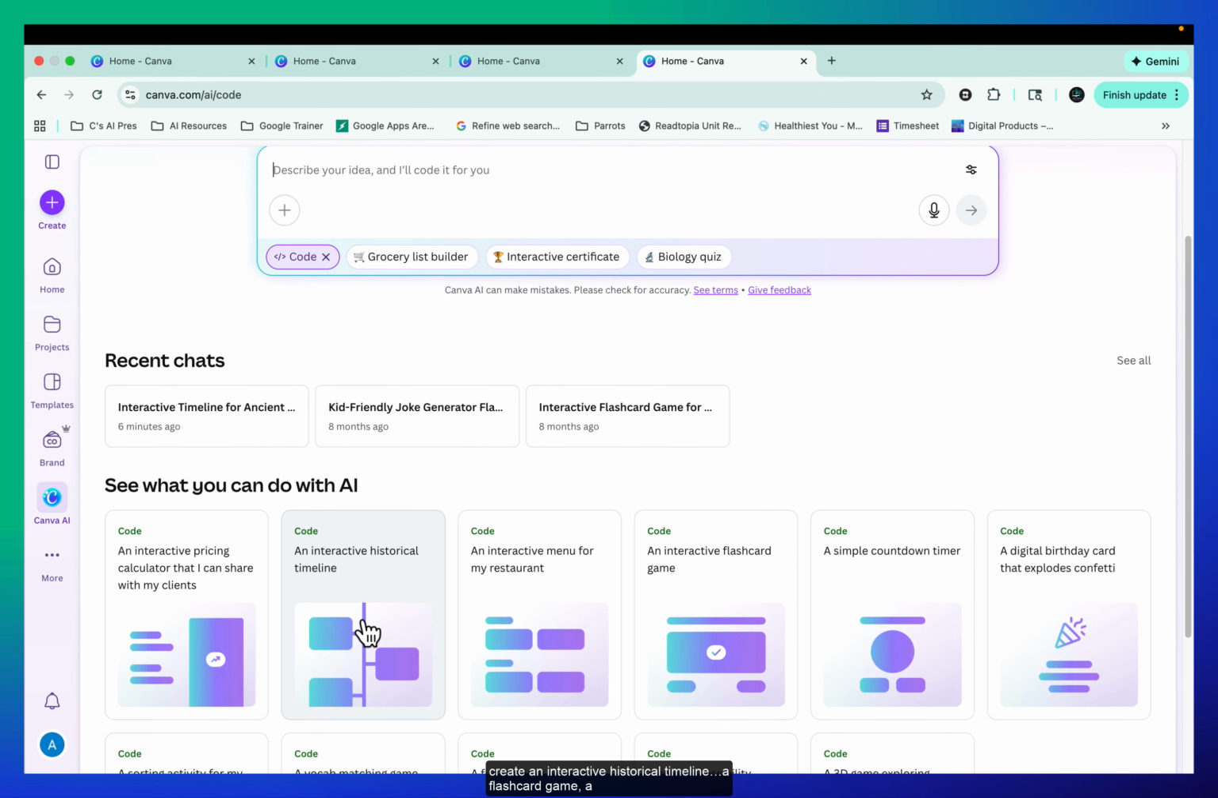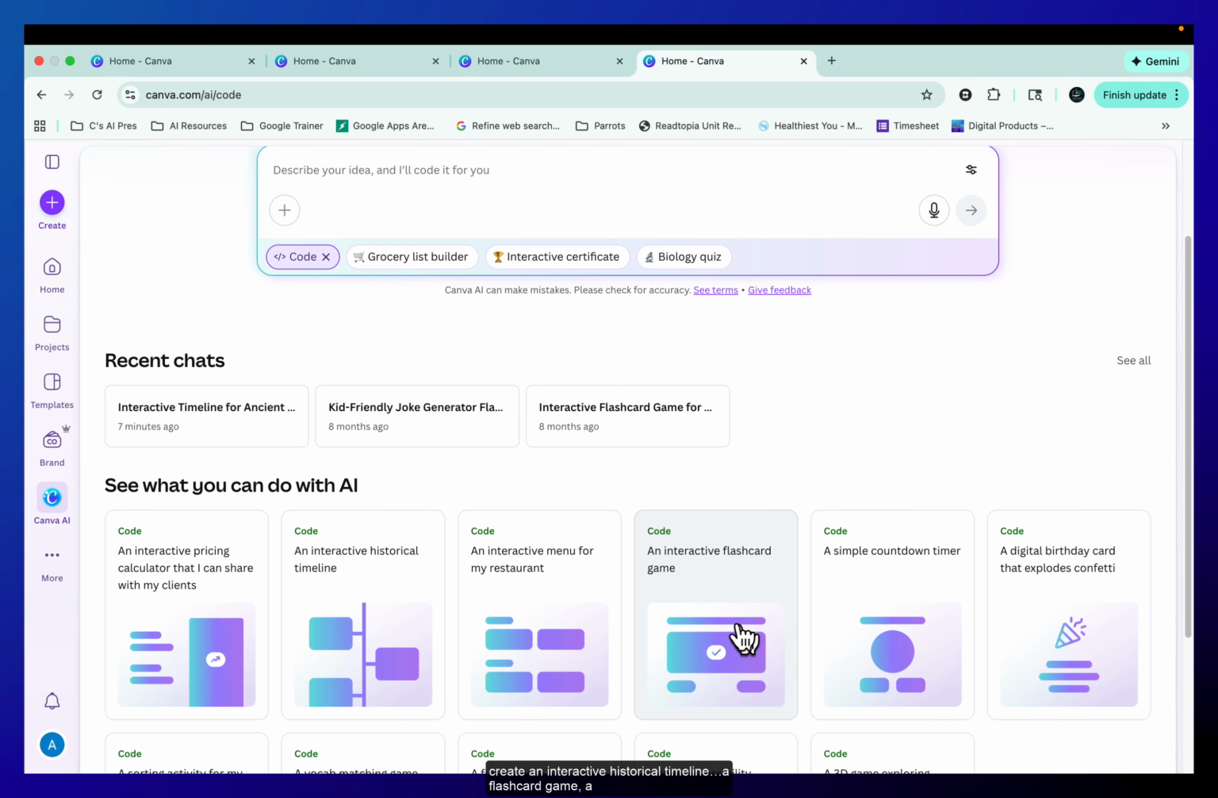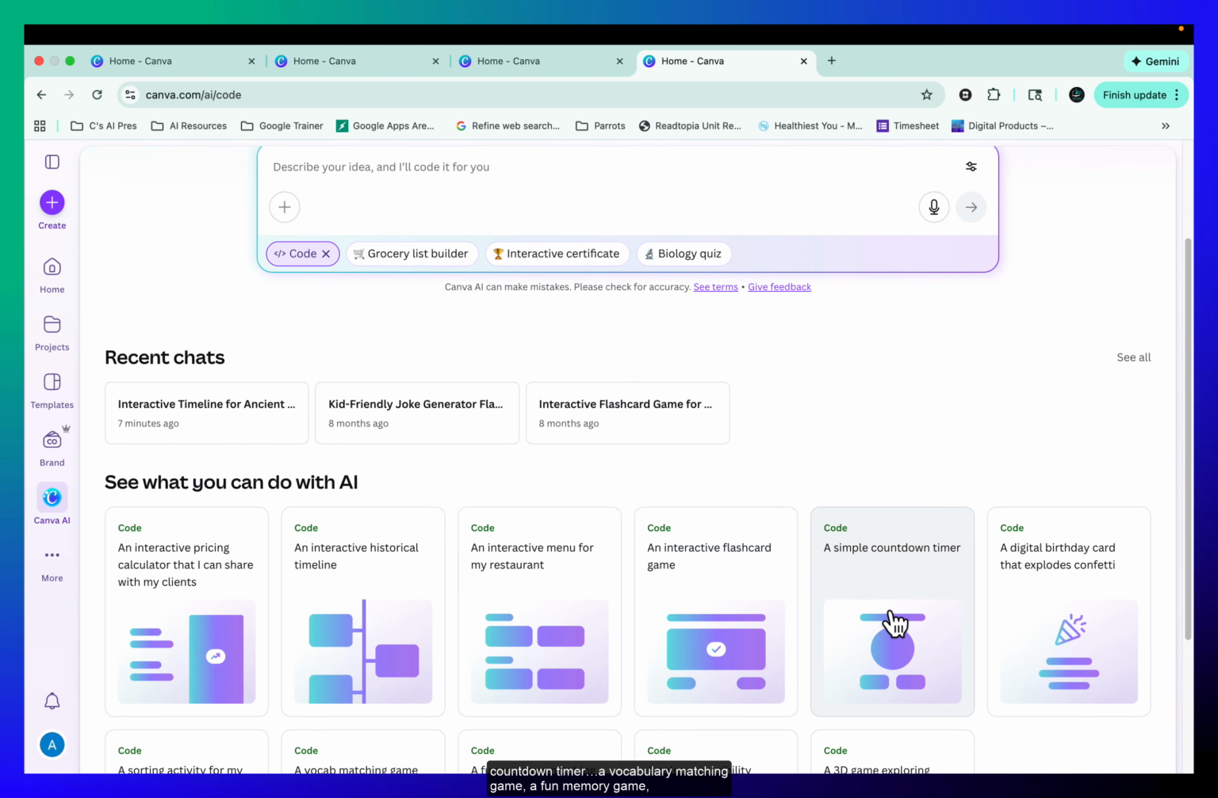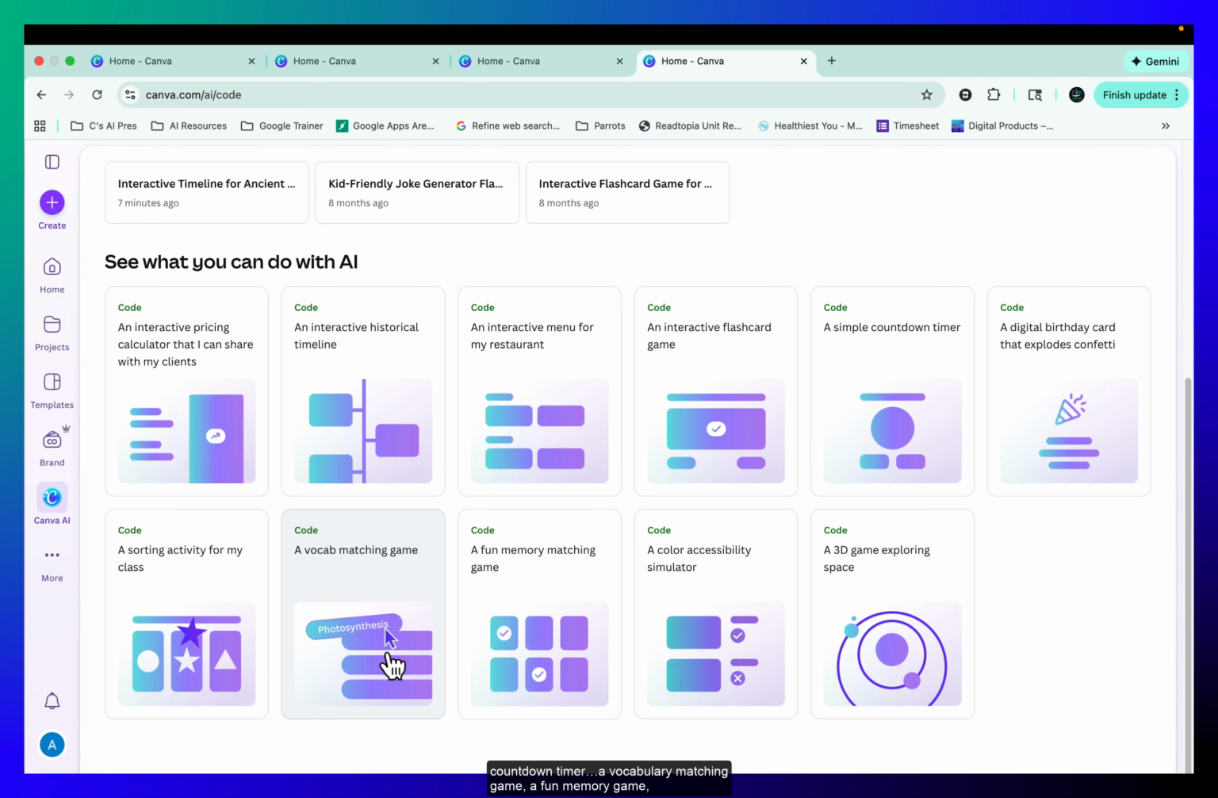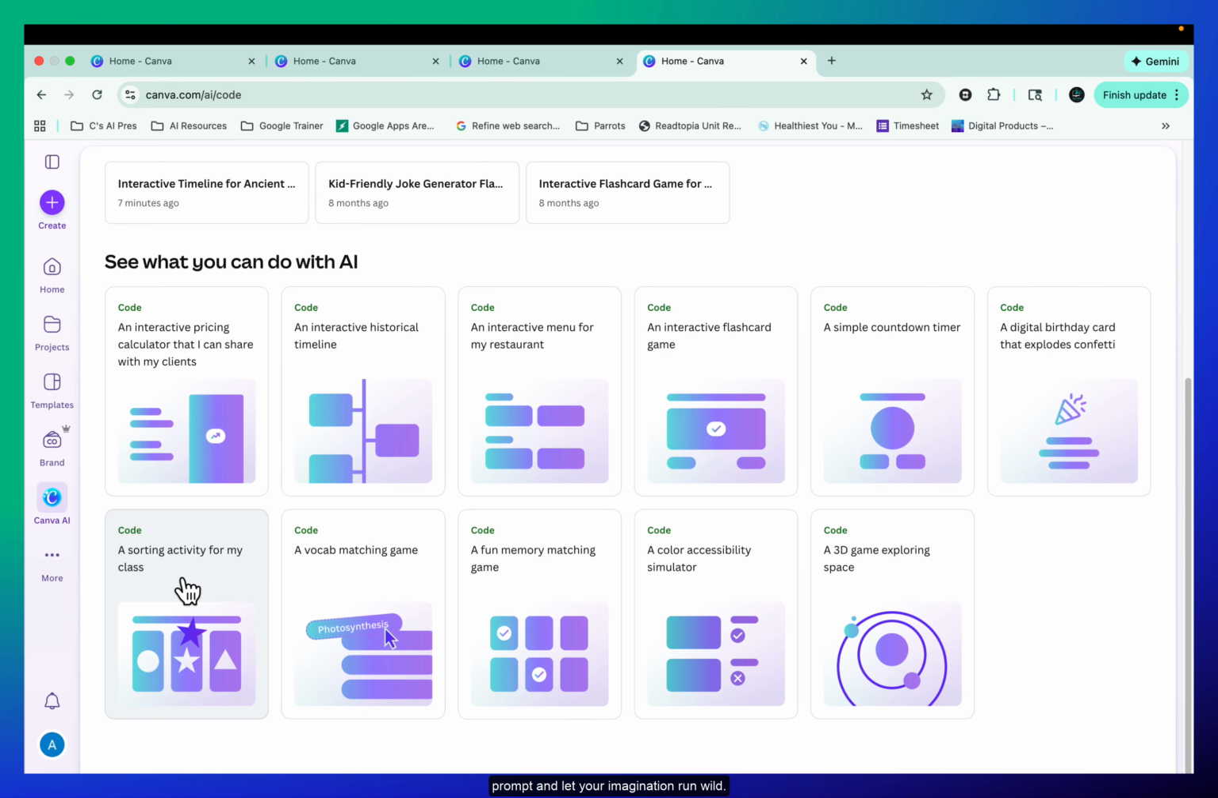You can see we can create an interactive historical timeline, a flashcard game, a countdown timer, a vocabulary matching game, a fun memory game, or my choice for today is going to be a sorting activity for my class. Now, you don't have to choose one of these. You can create your own prompt and let your imagination run wild. But I like to start with one of these pre-made prompts. So this is going to be click number 3.